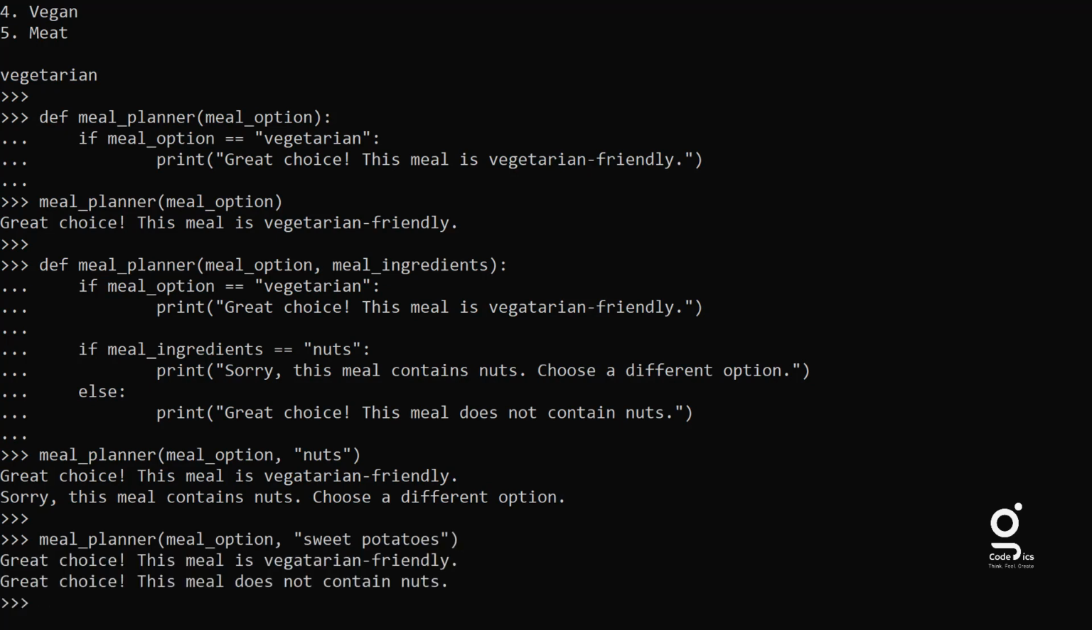In this example, we use the keyword else followed by a colon to indicate what should happen if the condition is false. If the condition is true, that is the meal contains nuts, the first message will be printed. Otherwise, the second message will be printed.